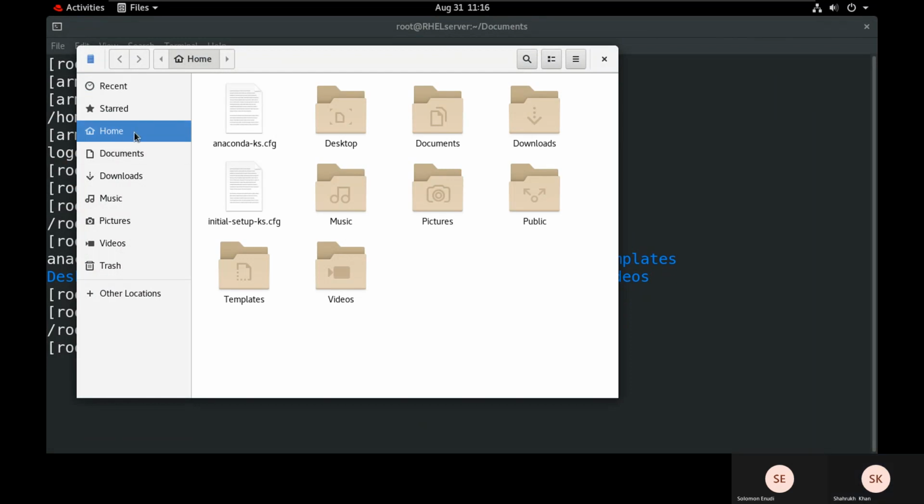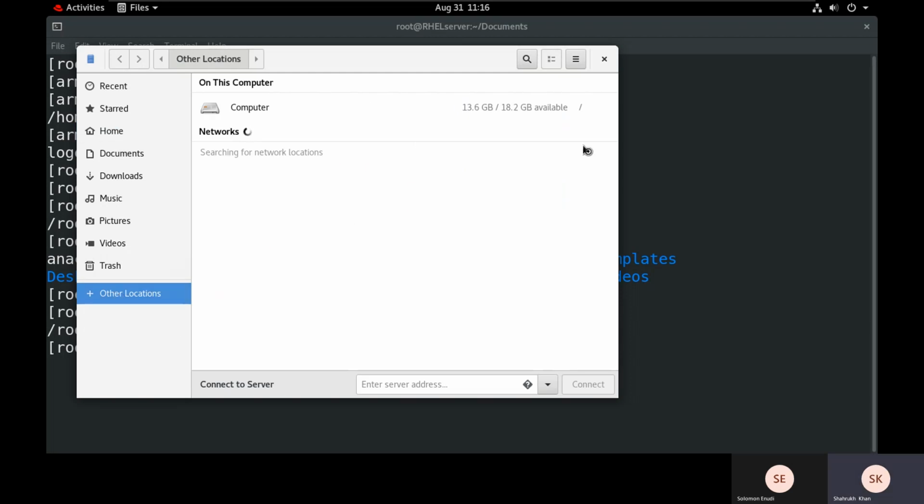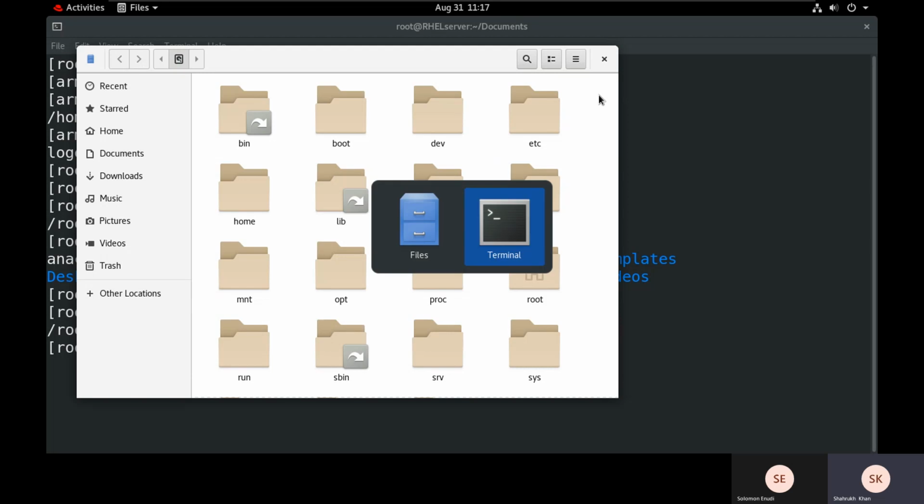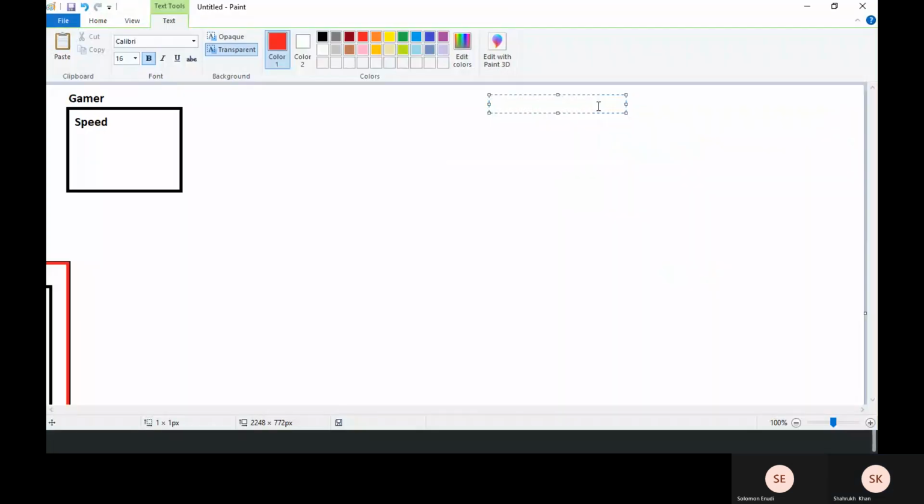It is on the home directory of the current user. Multiple directories are available: desktop, documents, downloads, music, pictures. If you want to go to other locations, here we have the main directory that is called slash. Just like in Windows it starts with This PC, in Linux everything starts with slash. So the top directory in Linux is slash.